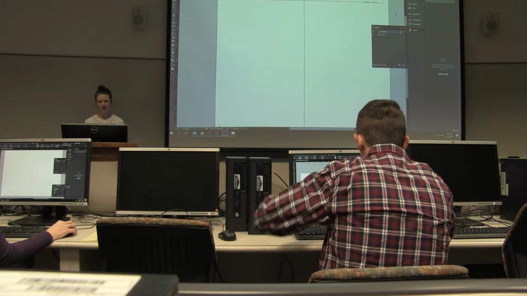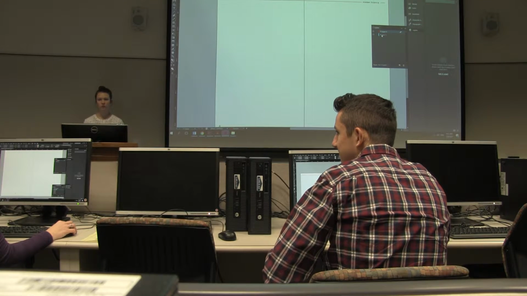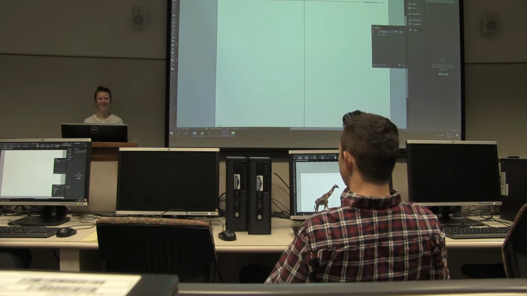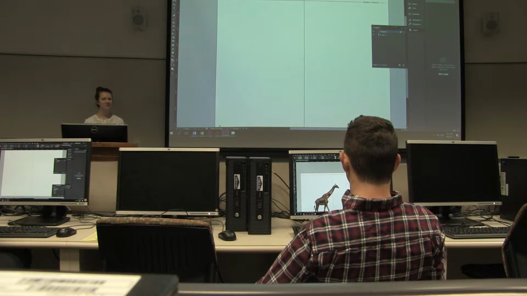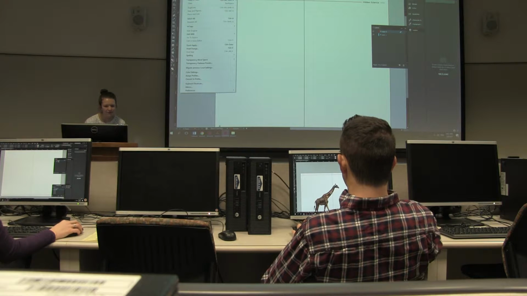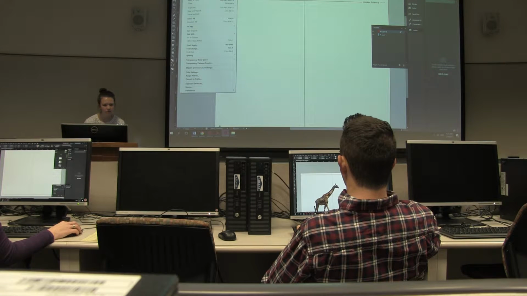Because they were based on that. Control Alt Shift V. It's kind of a long one. What does Control Alt V do? I don't know. Oh, it looks like it's paste into something. I'm not sure when you would use that.